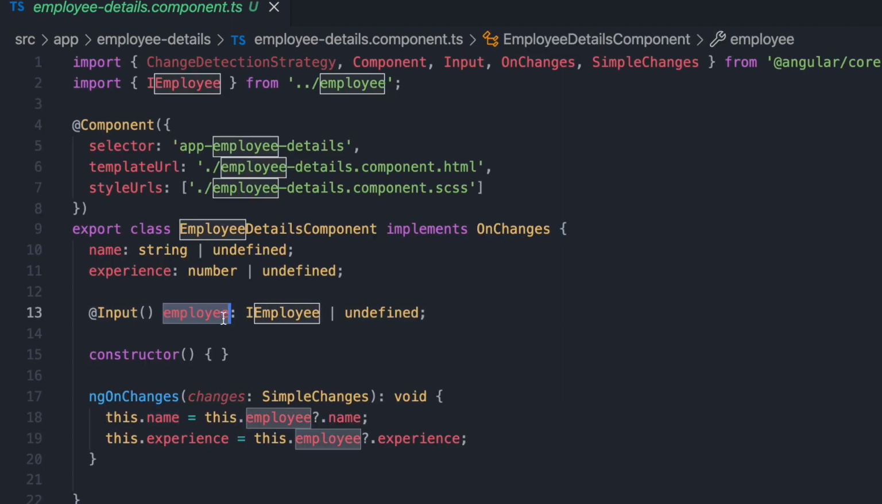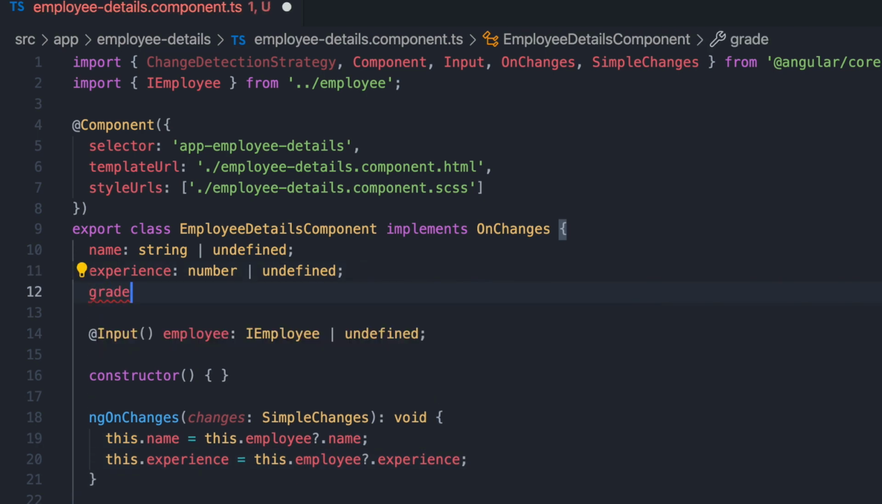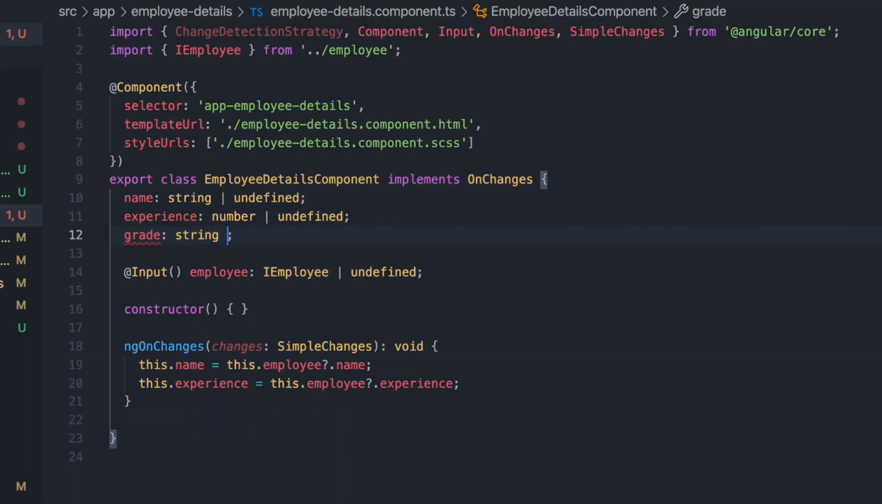As you know, these three are public members, so we can directly use employee.name and employee.experience. You can think about that if you want to give a certain grade based on experience, then you write here grade, which will be a string. And let me make some change and show you another use case also.